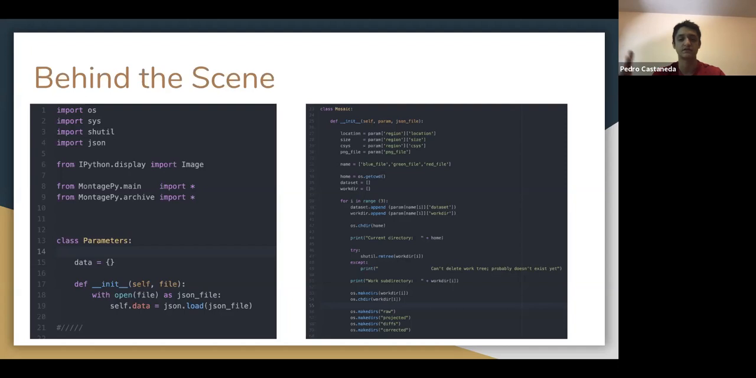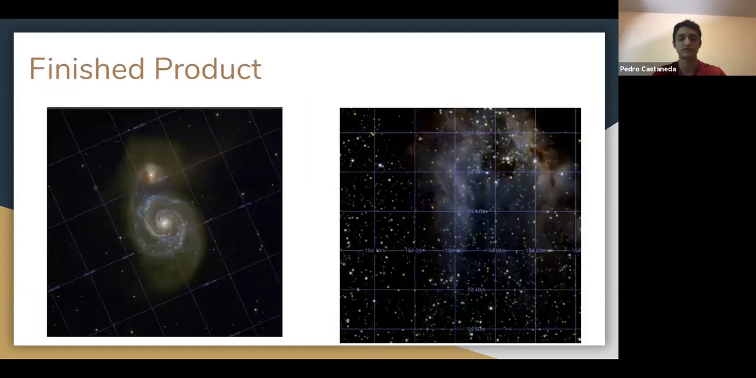And here are thousands and thousands of lines of code that hold all the information for developing these mosaics. Once we run through all of this, we get our finished product. On the left here, we have Messier 51, a galaxy, and all the white specks are stars or distant stars in the background. On the right, we have Messier 17. That I believe is also a galaxy with a lot of stars.